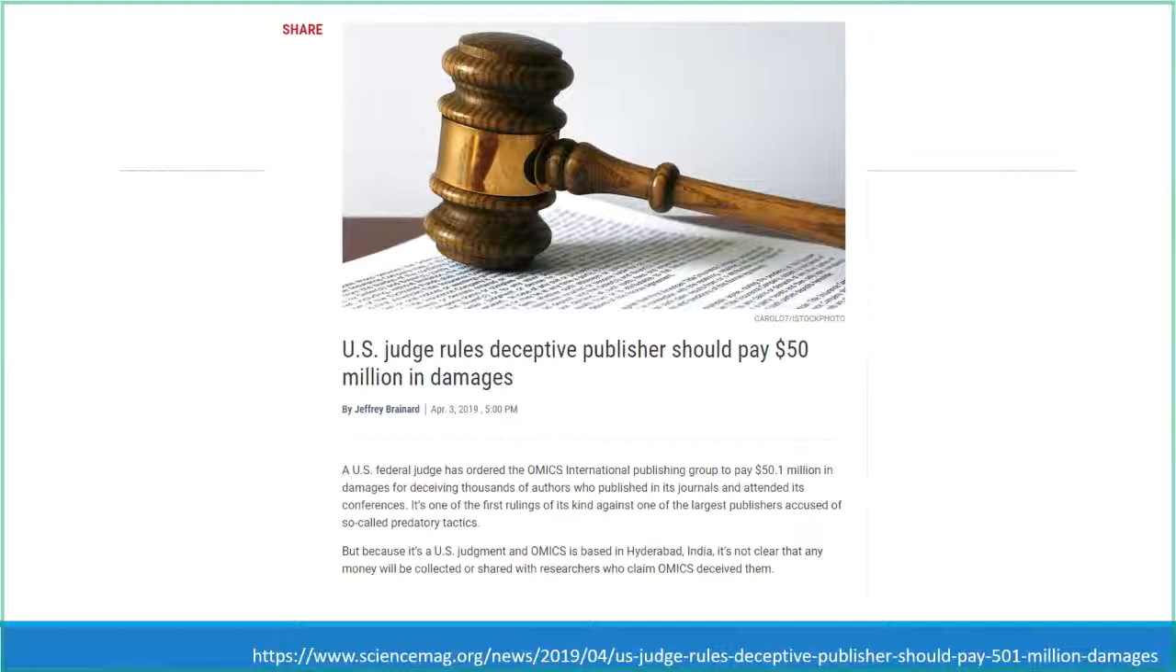And very recently, as in April 3rd, the publishing group Omics International has been ordered by a U.S. federal judge to pay $50 million for deceiving authors. And as the second paragraph says, because it's a U.S. judgment and Omics is based in India, it's not clear this will actually do anything. But people are paying attention to deceptive or predatory publishers.